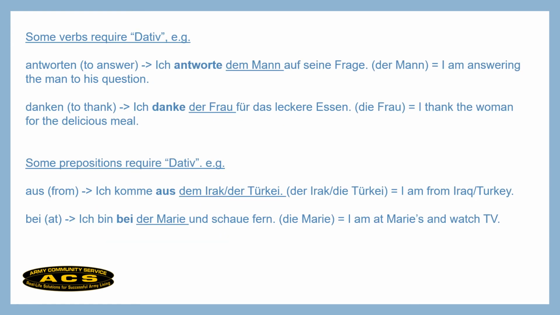There are certain verbs in the German language that require the use of dative. So those are called intransitive verbs. There are two examples here, antworten, to answer, and danken, to thank. When you use verbs like this, for example, ich antworte dem Mann, then you see you have to use dative. So you have to decline the article that's following.